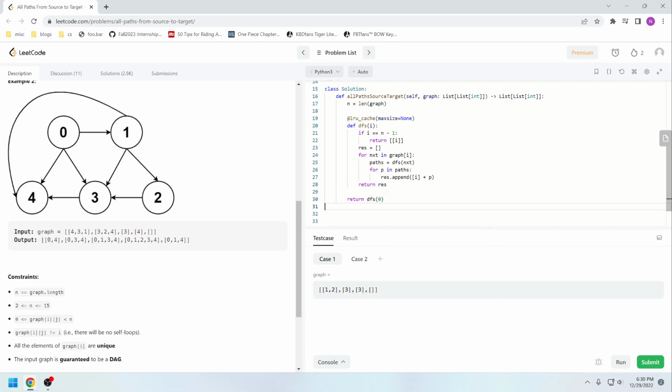Okay, so what is happening here? The idea is I start at 0. I say DFS 0. Is 0 equal to n minus 1, which would be 4 in this case? No. We continue. We have a result. For each next in the graph, so that's 1, 3, and 4, I go 1, and I DFS into 1. Now for 1, I go into 2. 2, I go into 3. 3, I go into 4. 4 is n minus 1, so I return this array with the 4 in it.